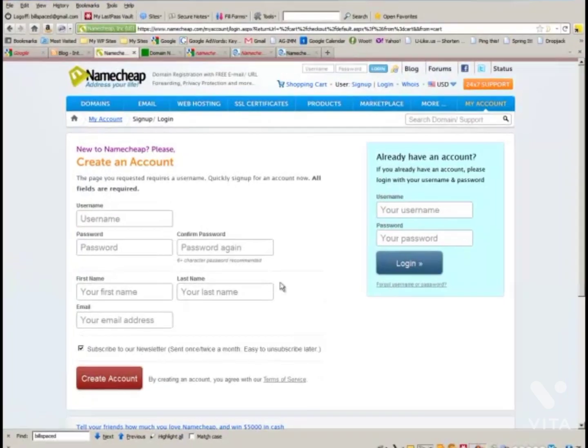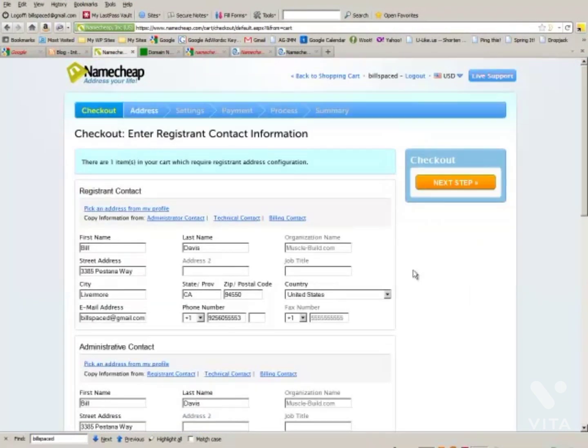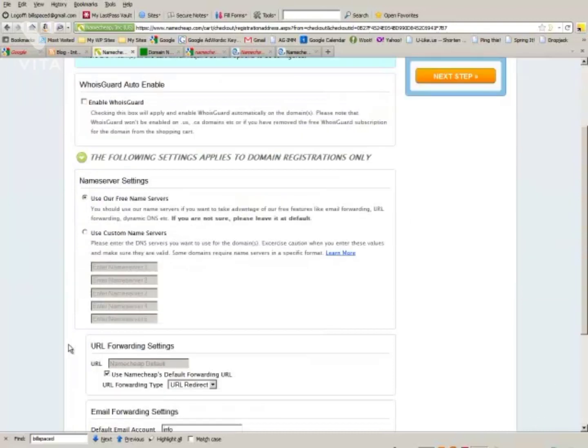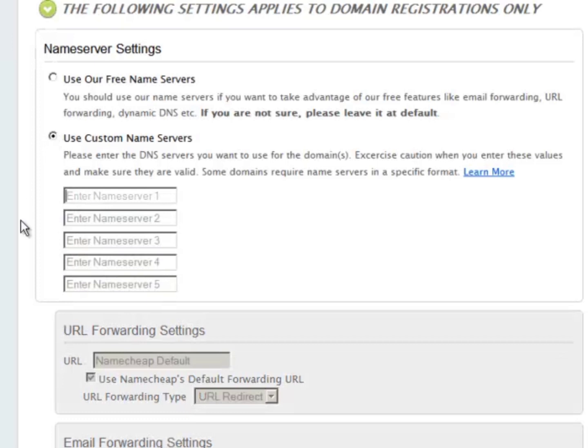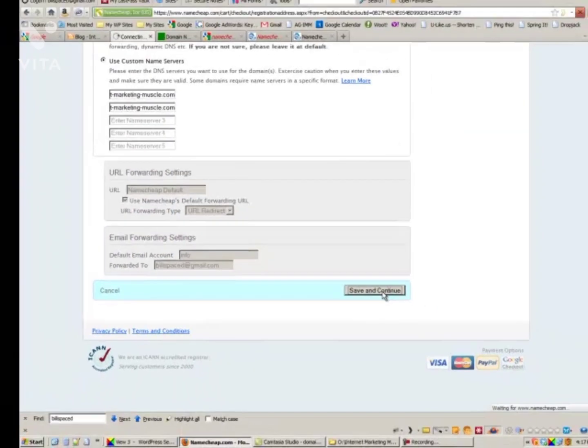So when you get to this page, you can either create an account if you don't have one, or if you do have an account, you can just type in your username and password here and click login. And then you'll get to this page and click on the next step. And you can change your name servers here. We go over that in another video, or you can use their free name servers for right now. I will go ahead and do this. I'm going to pause it for a second while I go retrieve that information. And then you go to save and continue.